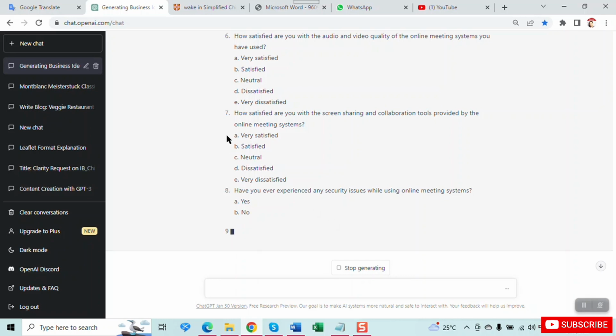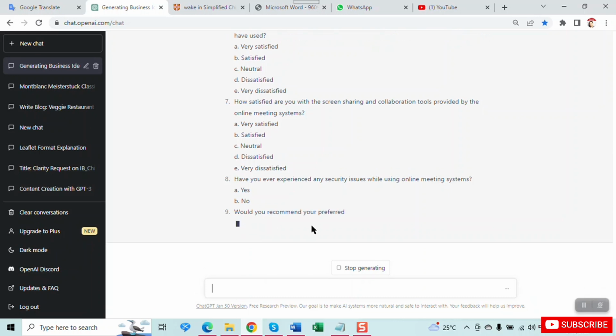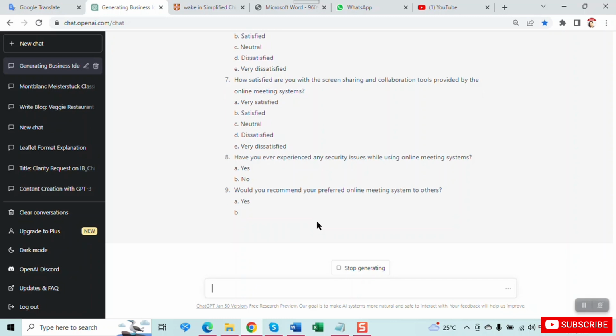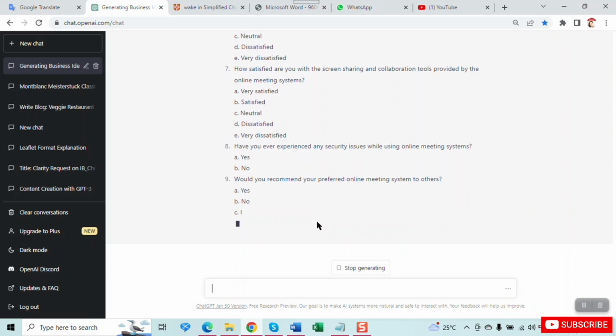Wow, got 8 already, 9. I think this one should be the last one. Recommend your preferred one to others, and which one would you prefer? Yes. Not sure yet.